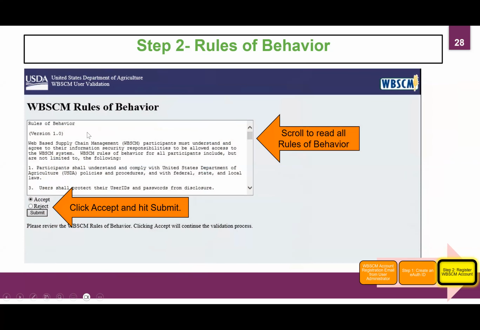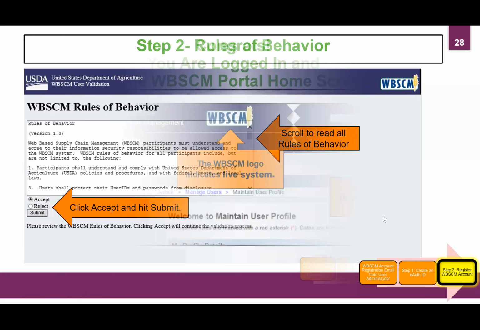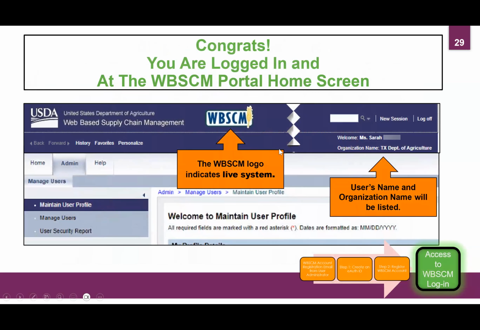Okay, and so once you have entered that information, you'll come here and it says WebSCM rules of behavior, and you'll need to scroll down and read those, and then you're going to click accept, and then hit submit. And then once you come to this screen, congrats, you know that you have now been logged into WebSCM and you're at the home screen.